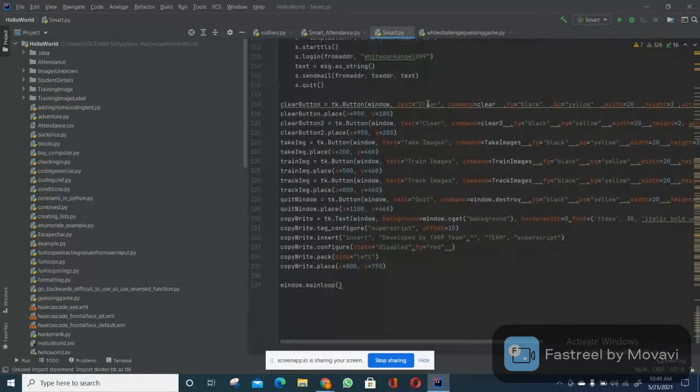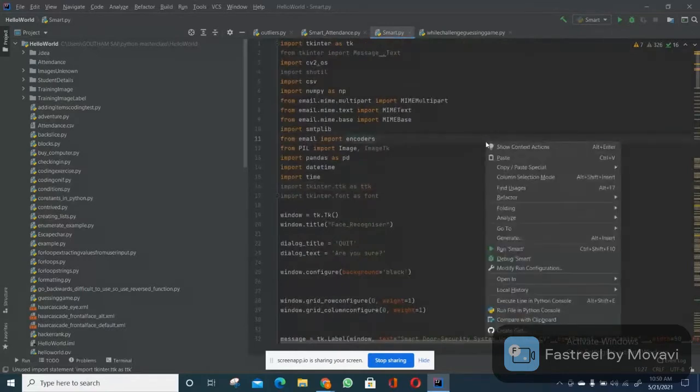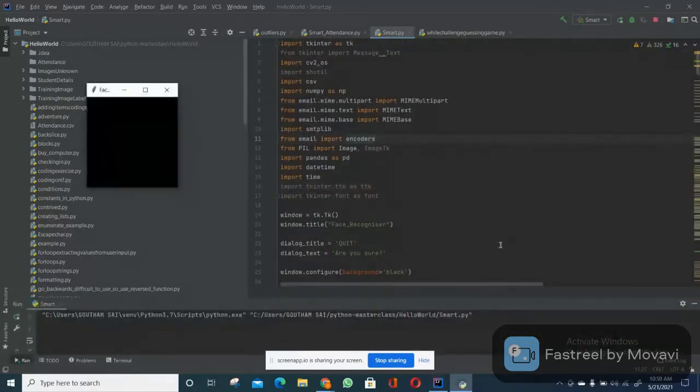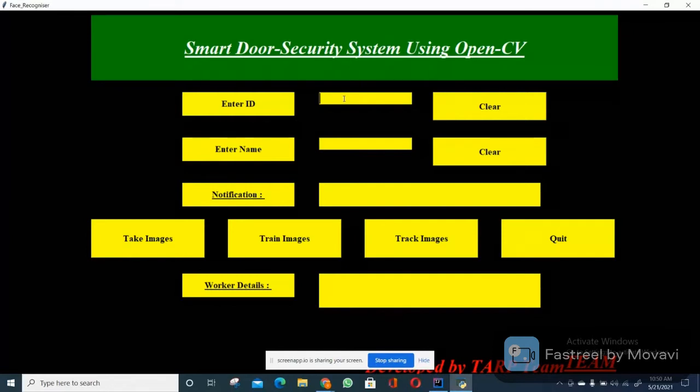And this is the code for the graphical user interface, sir. Now I'll execute the code, sir. This is the graphical user interface, Smart Door Security System using OpenCV. Now I am giving an ID, 143. The ID should be numerical; we can't use the alphabet, sir. And the name, Gautam Vignesh. The name should be only alphabet; we can't use numbers.